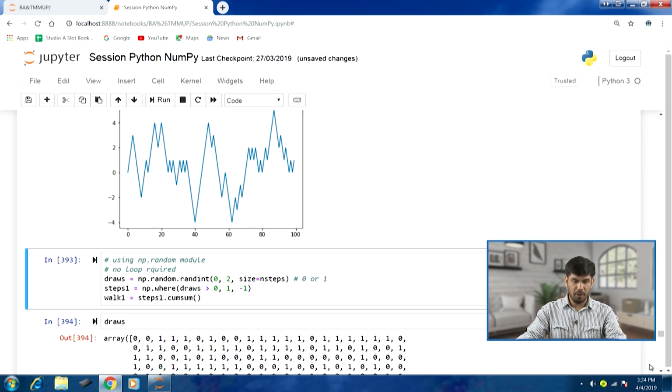Now, we can use the np.random module to perform the same thing. You would see that it is much easier here, we won't have to run a loop to achieve that. So, the first thing to notice is that no loop is required. The first thing we are calling is the np.random.randint function.